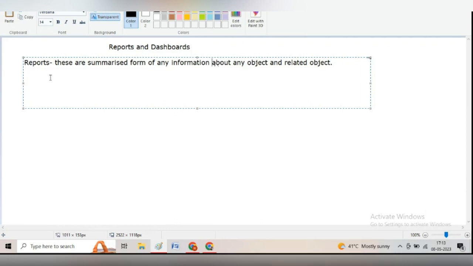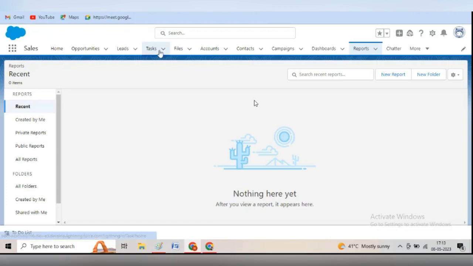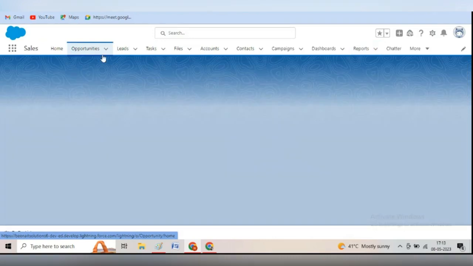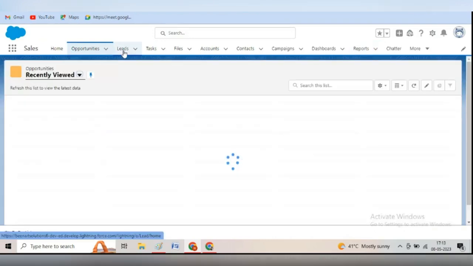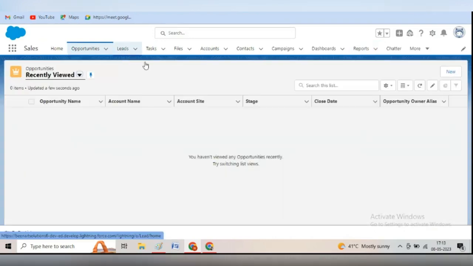Suppose, what are objects? Objects you very well know. So these are objects: opportunities, leads. These are all objects. And if we want to create some report, like an opportunity report or a leads report, we can create it. So we'll see today how to create a report and how to customize any report.